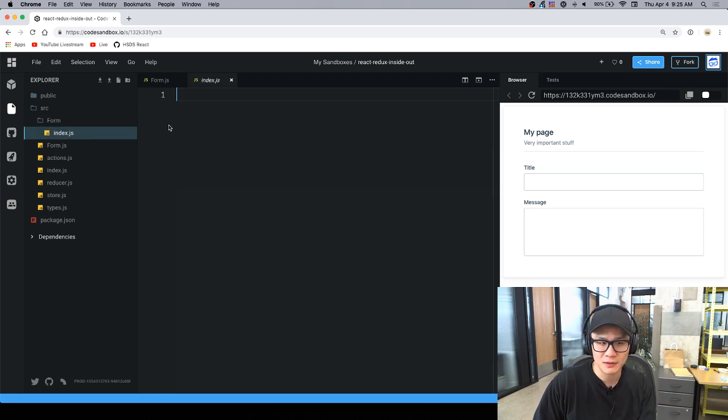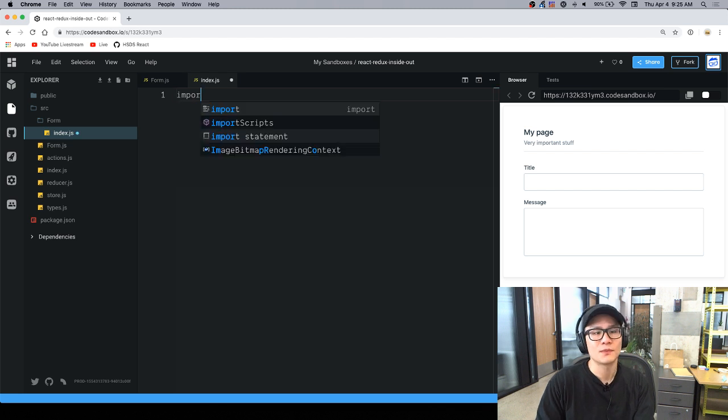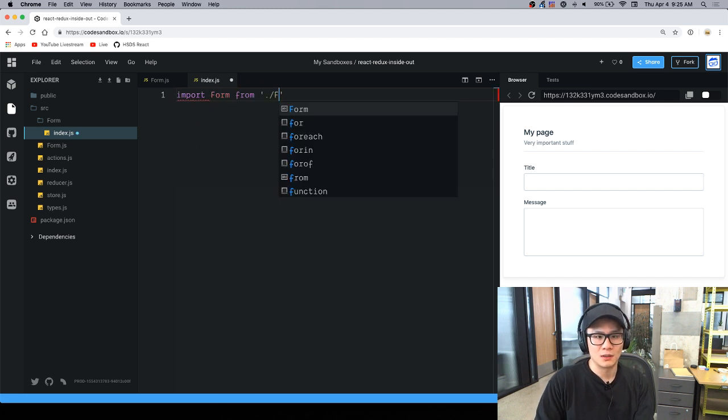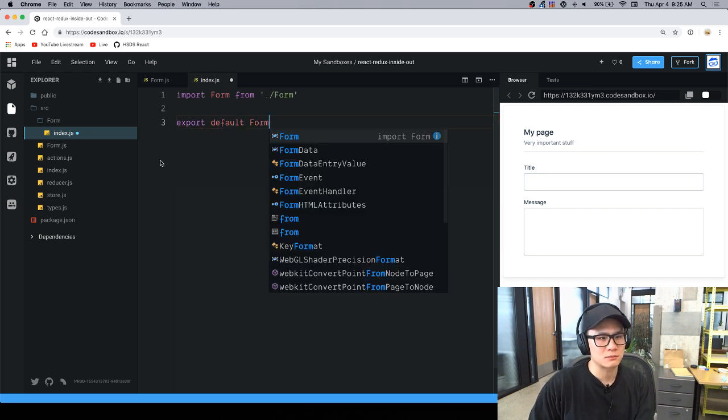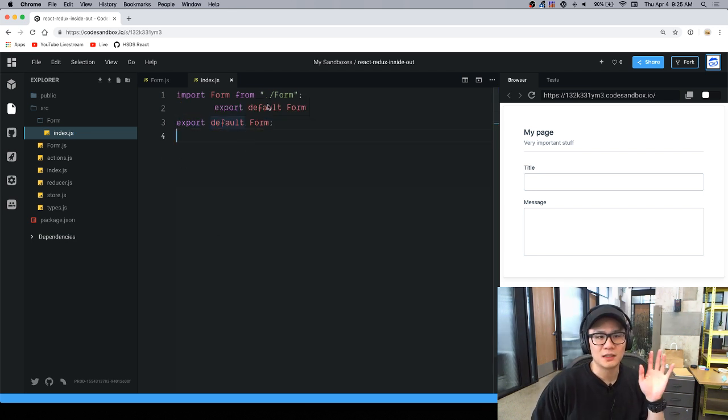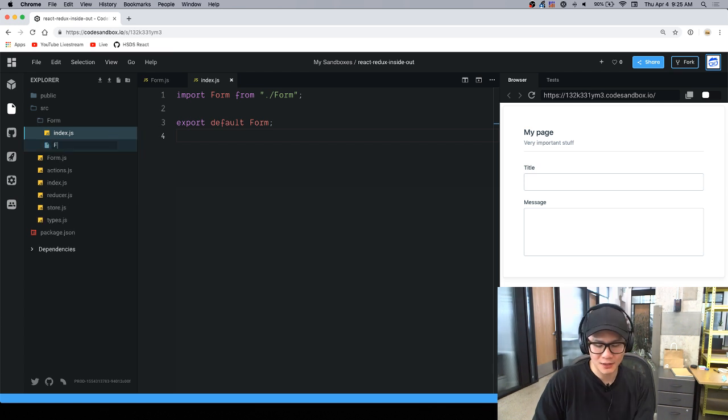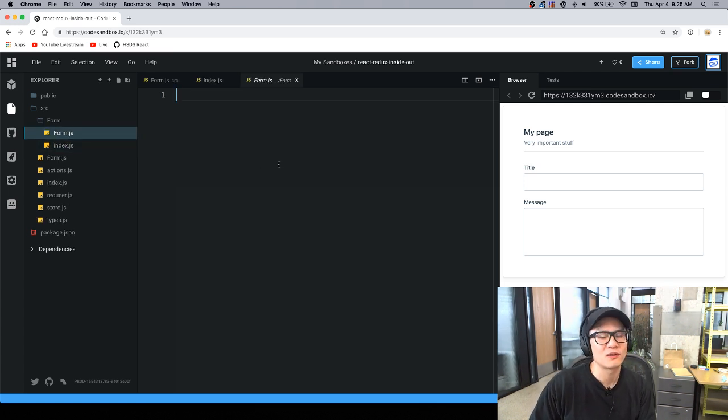This is your index file, or your entry file rather, excuse me. And all this does is that it imports a form and exports it. So internally here, I'm going to create a file. I'm going to call it form.js. This is where the actual view slash component will live.